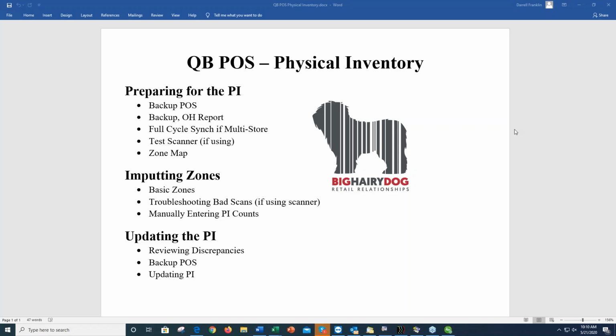All right, so we are going to take a look at doing a physical inventory in QuickBooks Point of Sale. When you're getting ready to do a physical inventory, you need to start off by backing up your point of sale system. It's important to do that so that you know what you have on hand. If you make a mistake, you're going to be able to recover that should something go wrong.